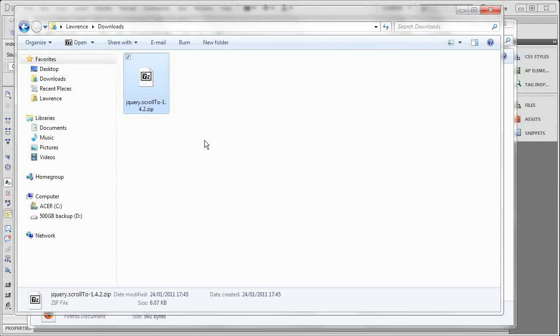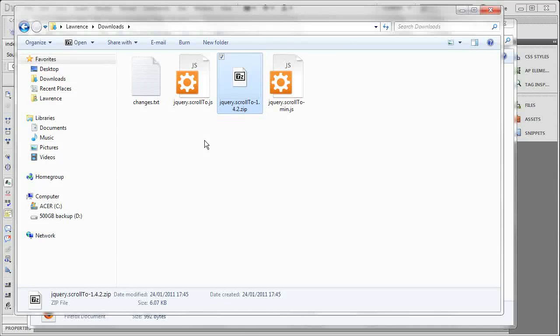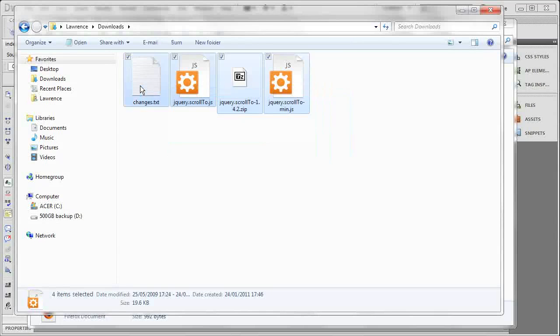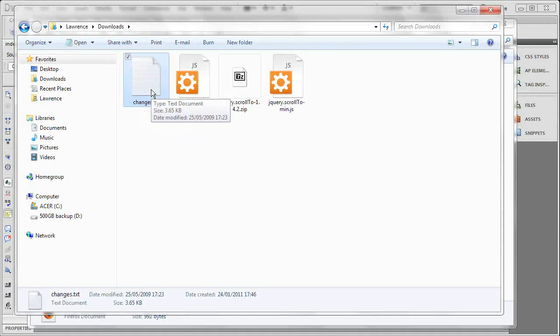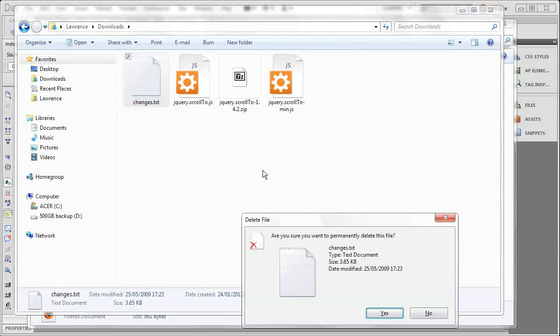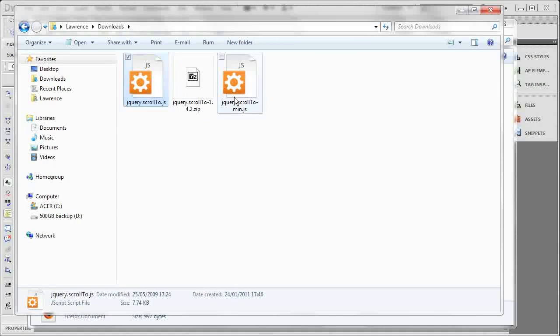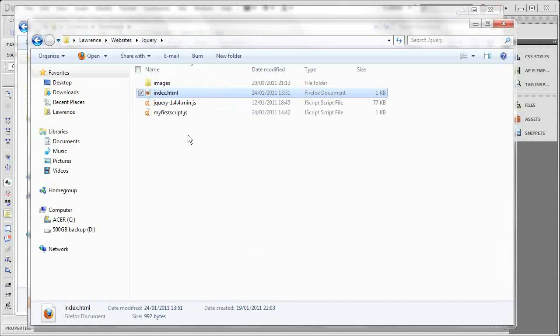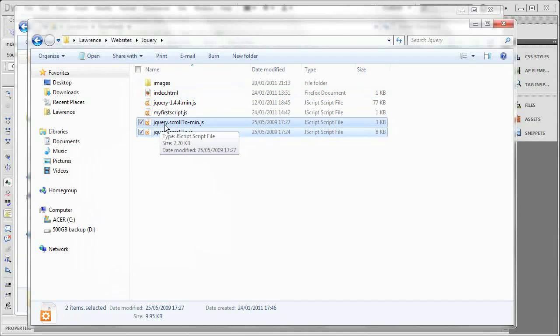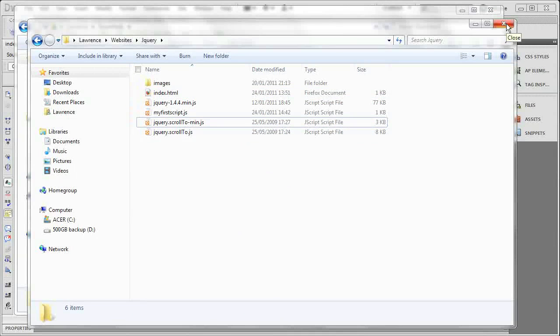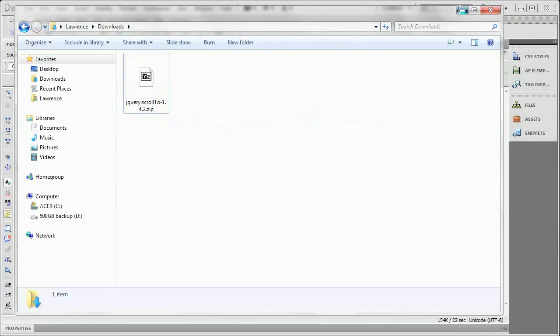By the way, I'm using WinRAR to extract these, and I have the changes.txt that just tells you what they've added to this, and I can get rid of that. I'm just going to take those two files, cut them and paste them right into my source directory. So I have my scrollTo scripts right there, and then all I'm going to do is embed those scripts inside of the index.html page.